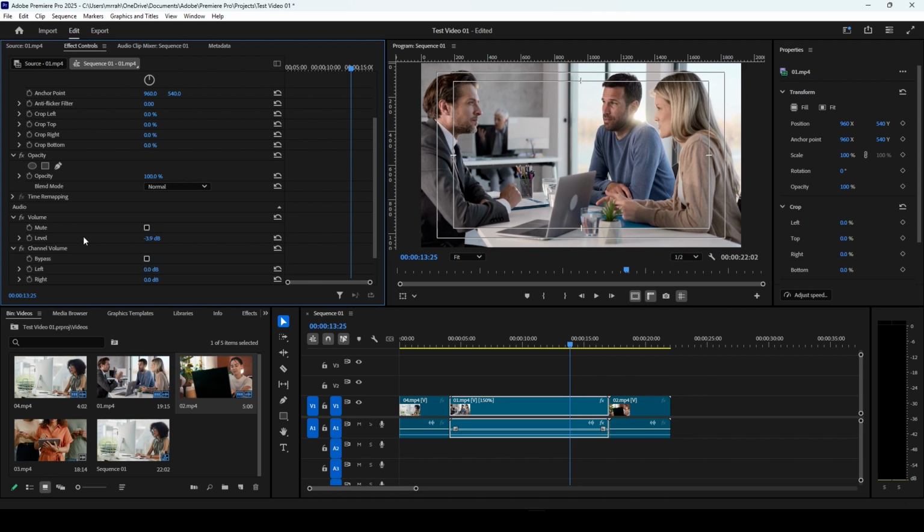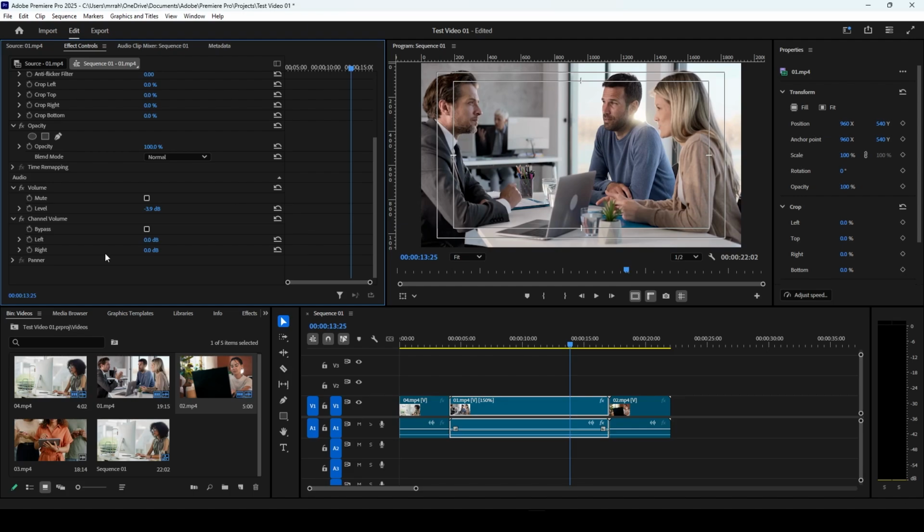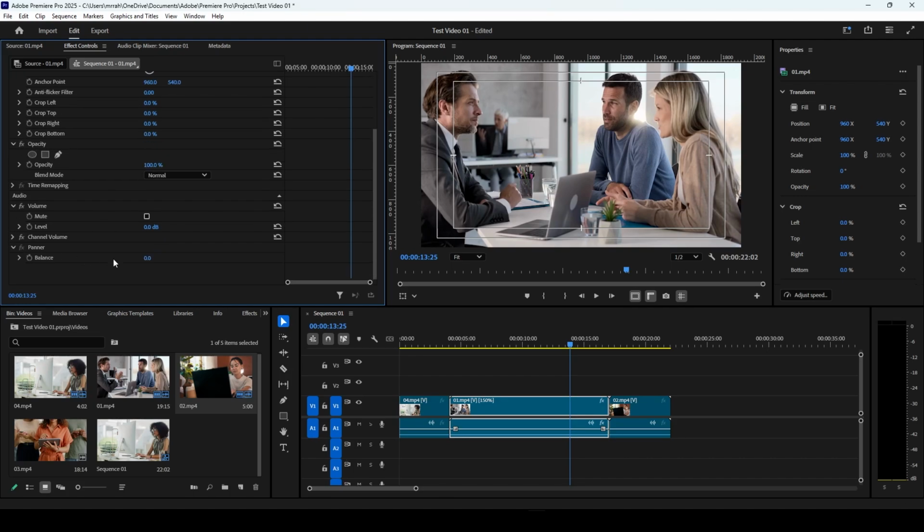And over here, this is the channel volume where we can see that we have two different volumes coming from the left ear and the right ear. So we can also control that, whether we want to increase the value on our left ear and decrease the value on the right ear, same as 3D space audio. So we can change the values from here. And the next one is panner, which is basically balancing the audio. If our audio isn't balanced, we can balance it using this panner section.